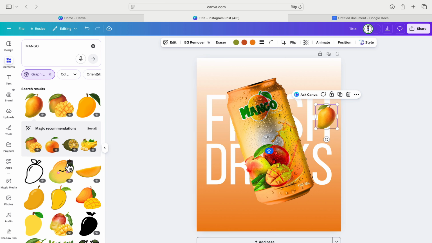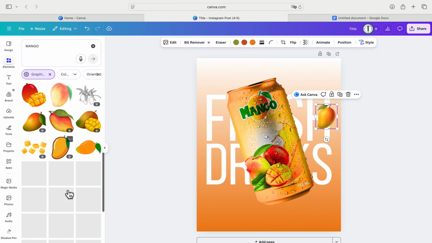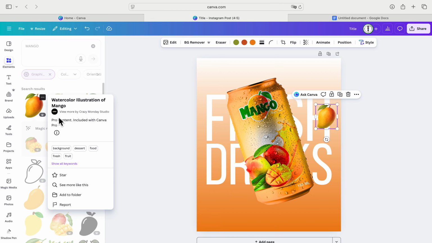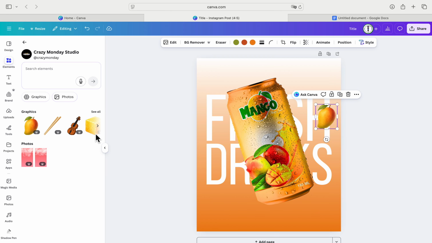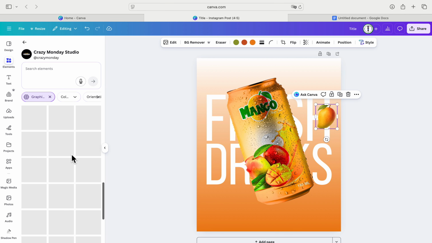Just click the edge and drag it inwards to make it smaller, and we could put this one right here. All right, and then we'll look for another mango. Something that you could do is if you like a mango from someone, when I say someone I mean like a designer, you could just click on this button right here, this three dots in a black box, and then you could see the designer, the person who made it, right here. So I'll click on this designer, and now you could see some of the other graphics that they would have designed. All right, they would have uploaded.